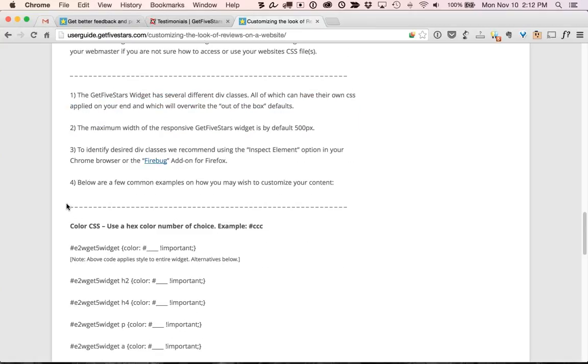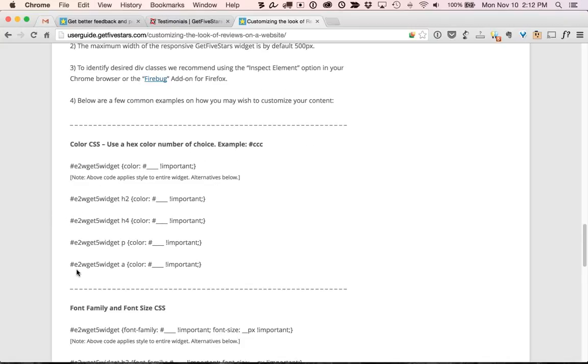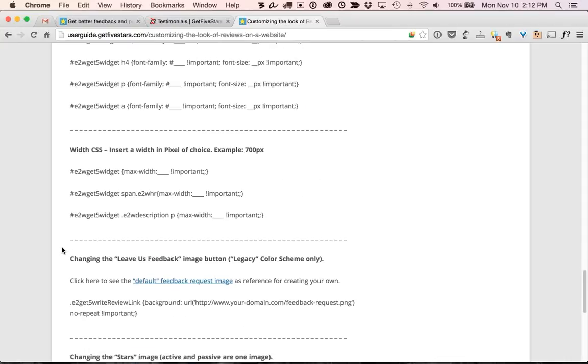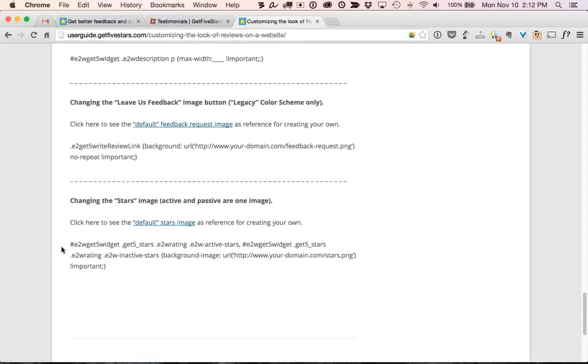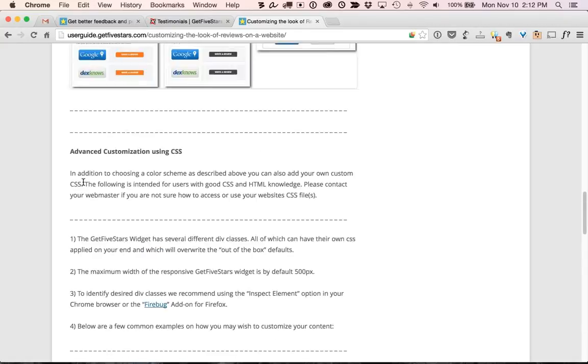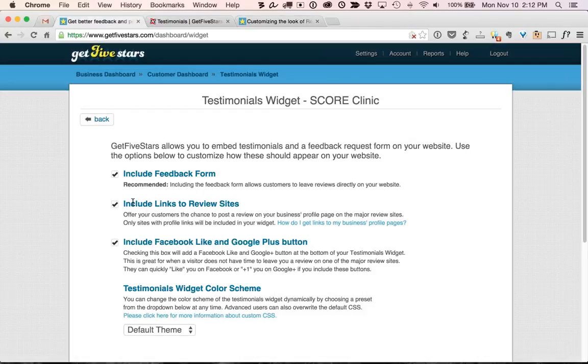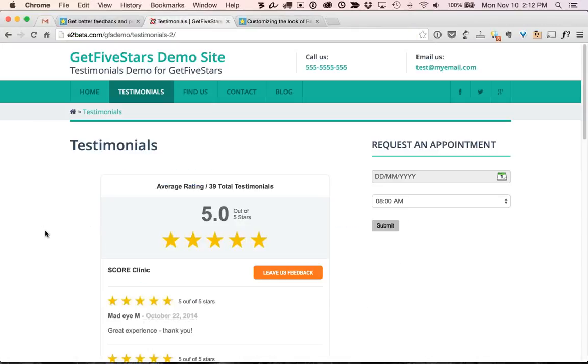So if you're a developer or if you have a website developer, you can give them a link to this and they can go in and change any of those colors just using some simple CSS. And even the star images, the button look and feel, the colors, the fonts, any of the stuff in here, we've made it so you can have control over that in case you need to change it to match with your website. So that is the deal.